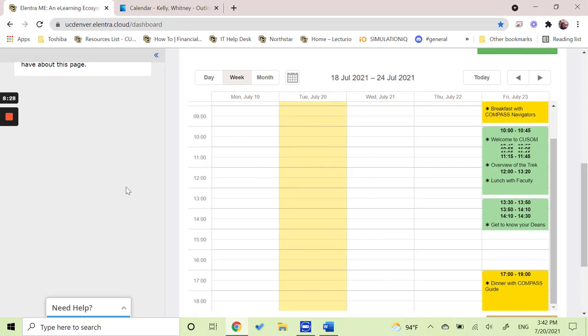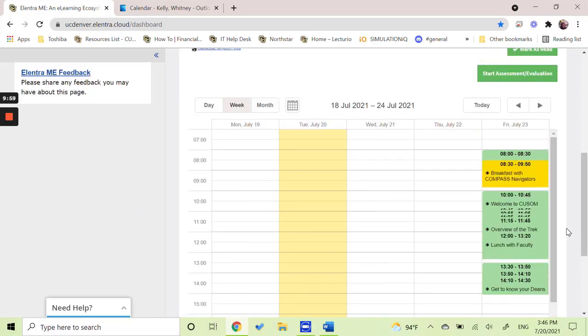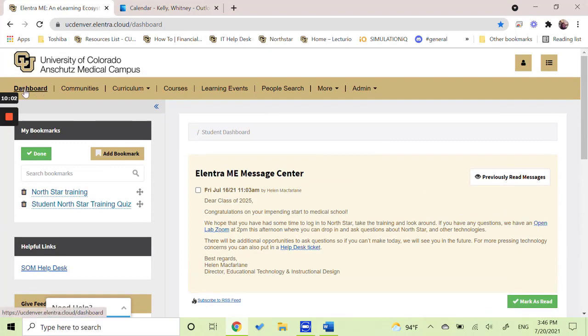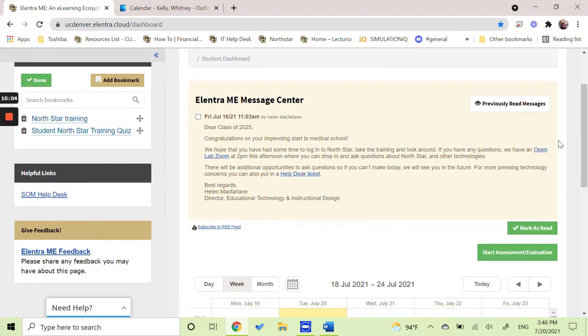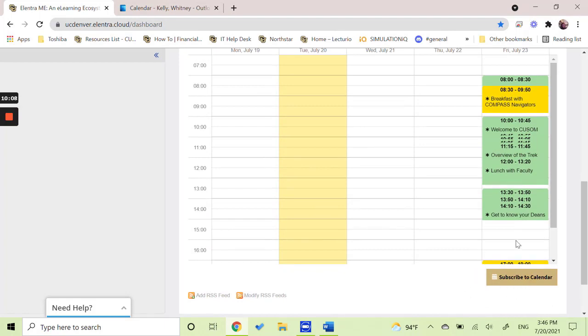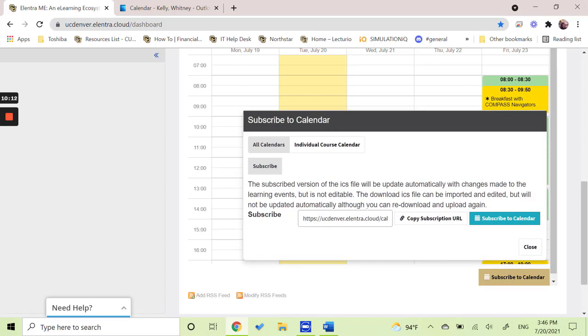All right, so to upload those calendars, we're going to still be under that dashboard page. We scroll all the way down to the bottom below the calendar. You'll see this little subscribe to calendar button. We'll click on that. And in here, this box should pop up.